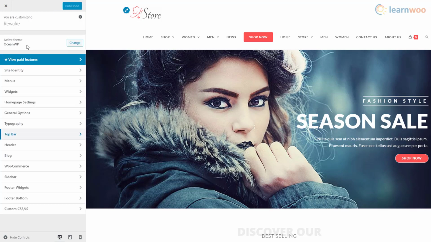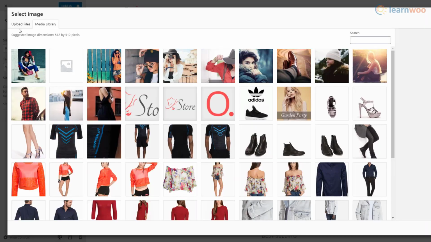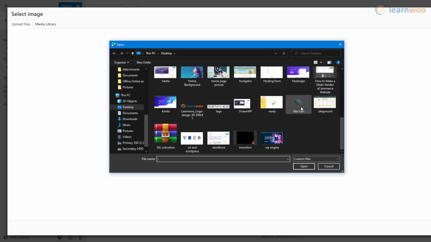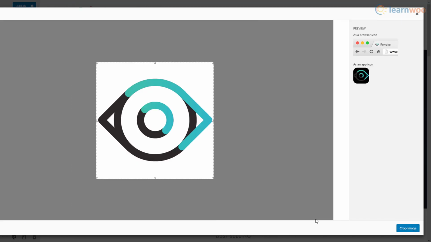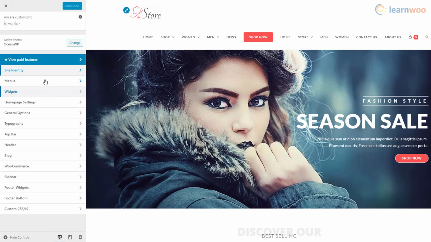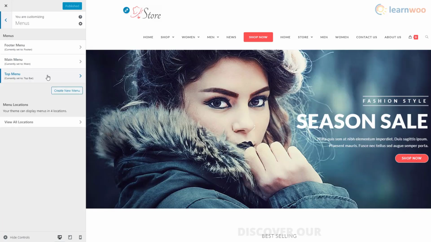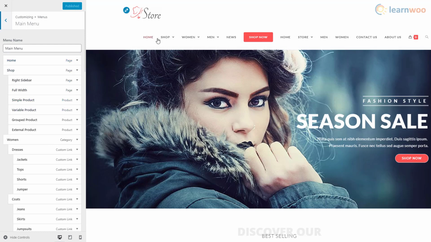Next, we'll define our website's site identity here. Let's add a site title and a tagline for our website. We'll also upload a site icon that will appear in the browser tabs. Like this. In the menu section, we can customize our website's menus. The For Her and For Him menus look good. But there's some duplication in the main menu. Let's fix that here. Let's delete one of the home tabs like this.